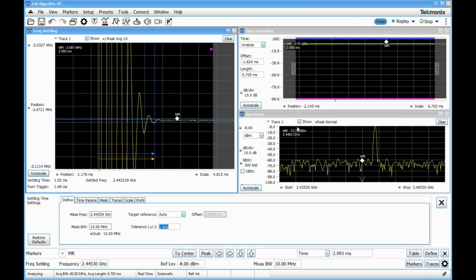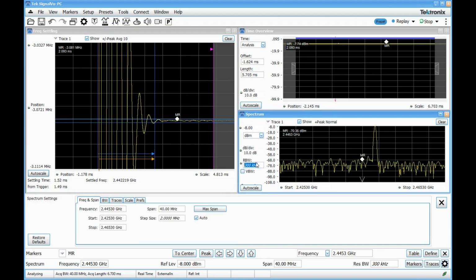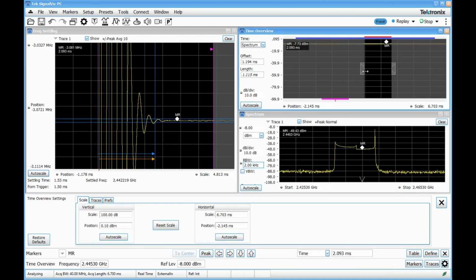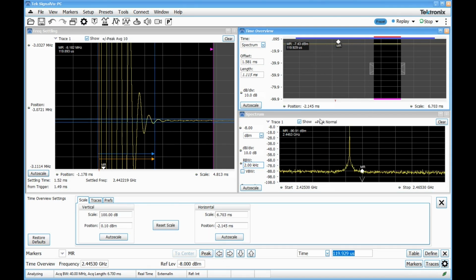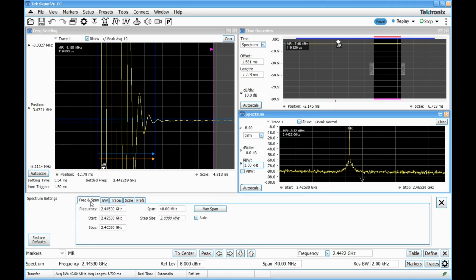So one thing I'm going to do for that is take a look at the spectrum here, and I'm going to reduce the RBW of the spectrum down to say 2 kilohertz. I'm going to move my spectrum measurement time over to about where my marker is, because I know that's where I've settled out in frequency. And I'll take that marker and put it on the peak and see that my final settled frequency is basically 2.4422 gigahertz.